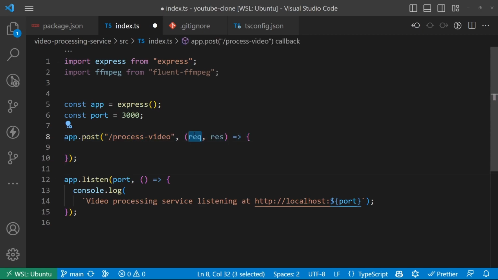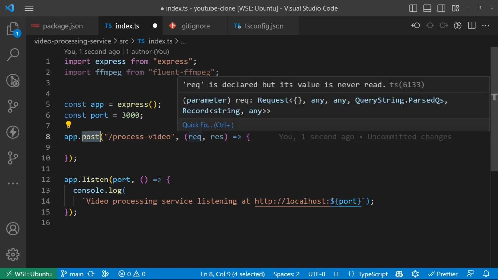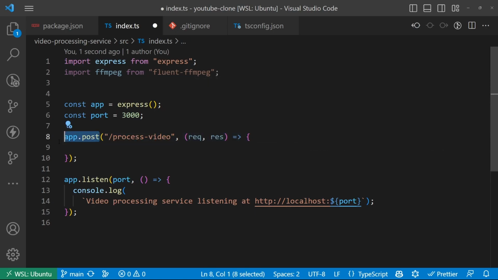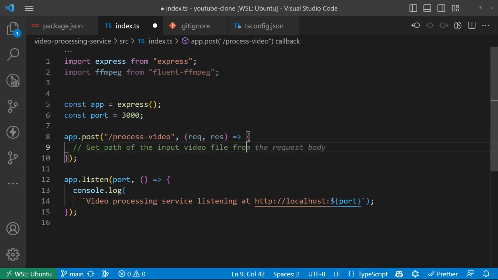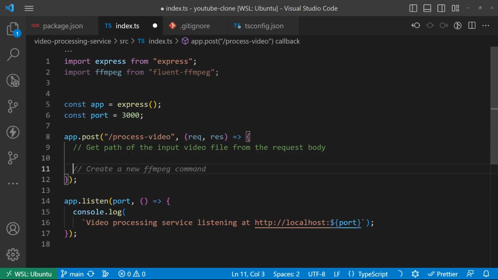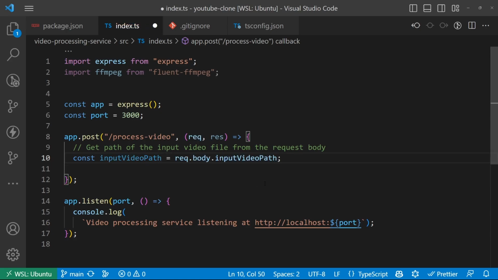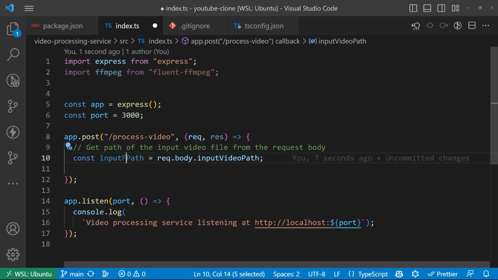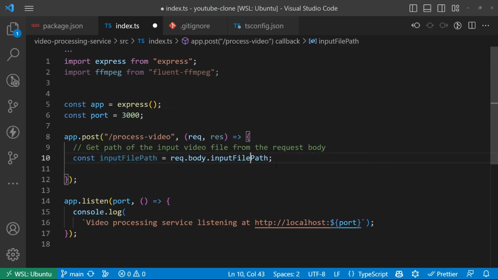And a POST request actually has a body. That's why we're using a POST request, because we need that body. We're going to expect that the body has the path of the input video file that we want to convert. I'm going to just make a comment here to make that very clear for you, but basically the input video path is going to be from the request body, and let's say that it's called this. And I'm actually going to call this the file path. So not a big deal, just a name.